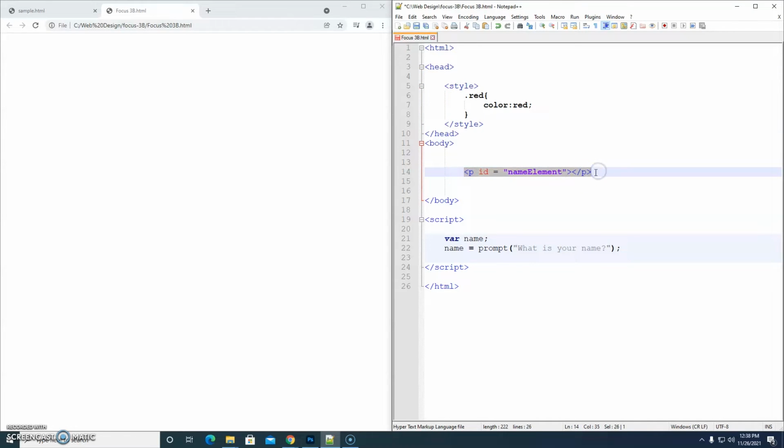Here we have a text element. As you can see, this text element has an ID, so we can play with it with JavaScript. And after the body section, we have the script section where we're writing our JavaScript. And we've got a start here. We've got a variable called name. We're getting some information from the user, and we're going to assign that to the variable. And then what we want to do is push that data into the document, into this element.